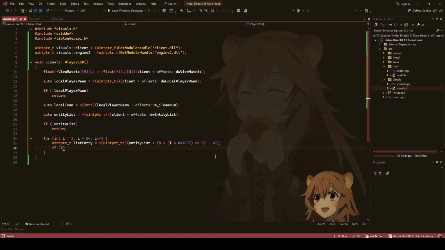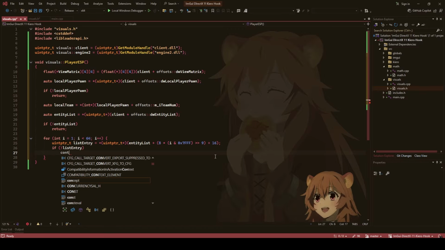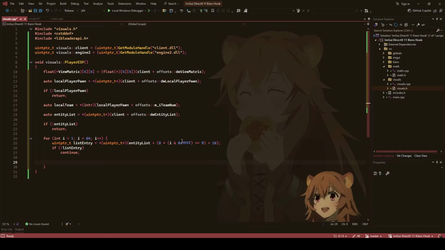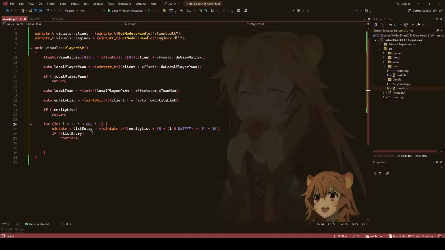And then just do if not list_entry, continue, not return, because we're in a loop. Return kind of stops the whole function, but when we're in a loop, if you do continue, it'll skip the current iteration. So let's say we're on iteration 5 out of 64. If number 5 is invalid, it'll continue and then go on to number 6, and so on.